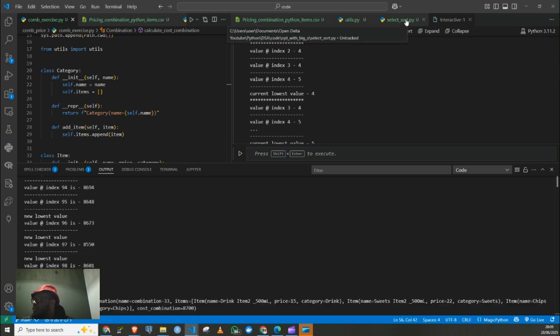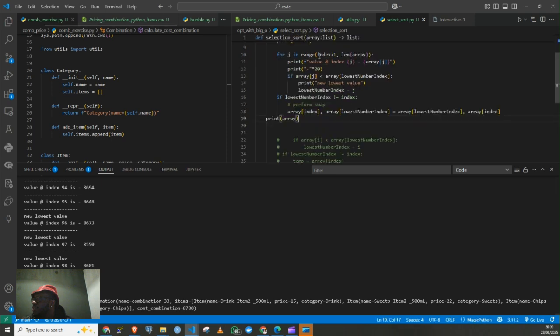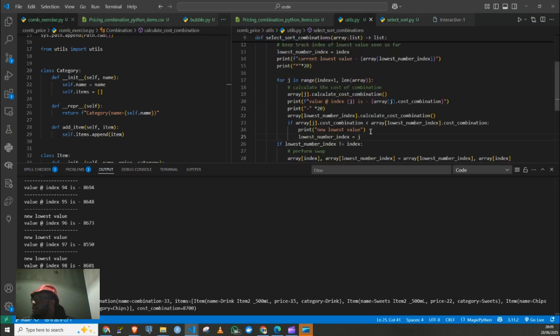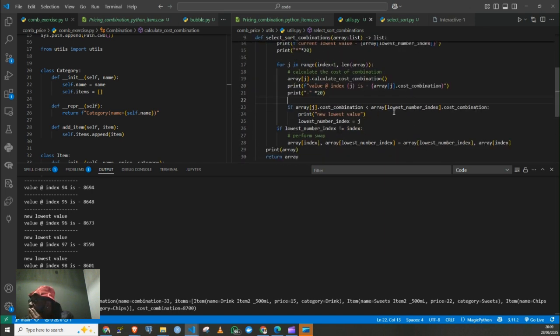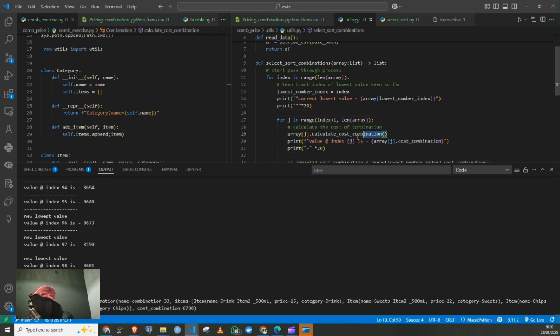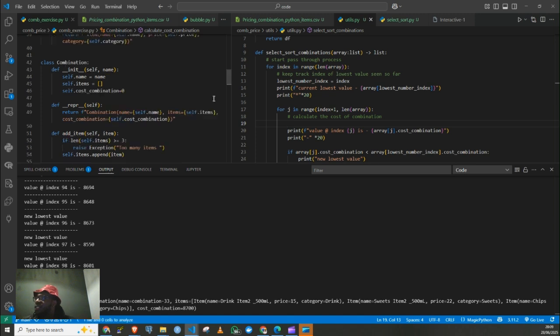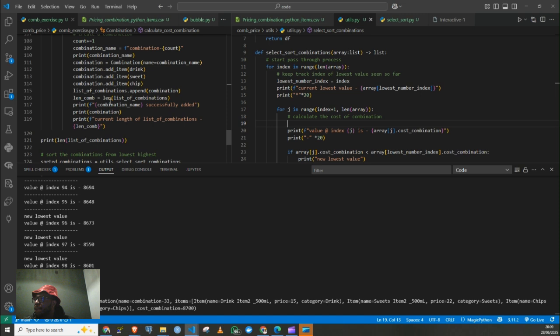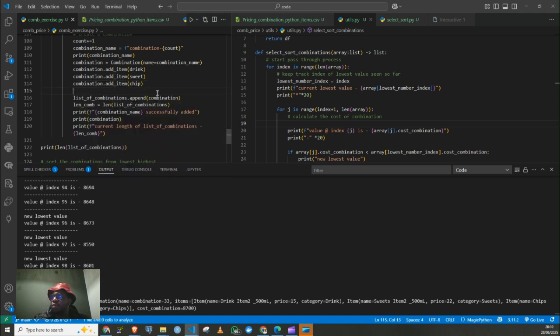Okay, you know what? I think I know where something's wrong. This should not be done here, right? It should not be done in here. I did it in two places. I calculated it in two places. That should not be done there either. So yeah, calculate the cost of the combination, because when I'm doing a thing, it's always calculating it, right? So it's going to be combination calculate cost of combination, all right?